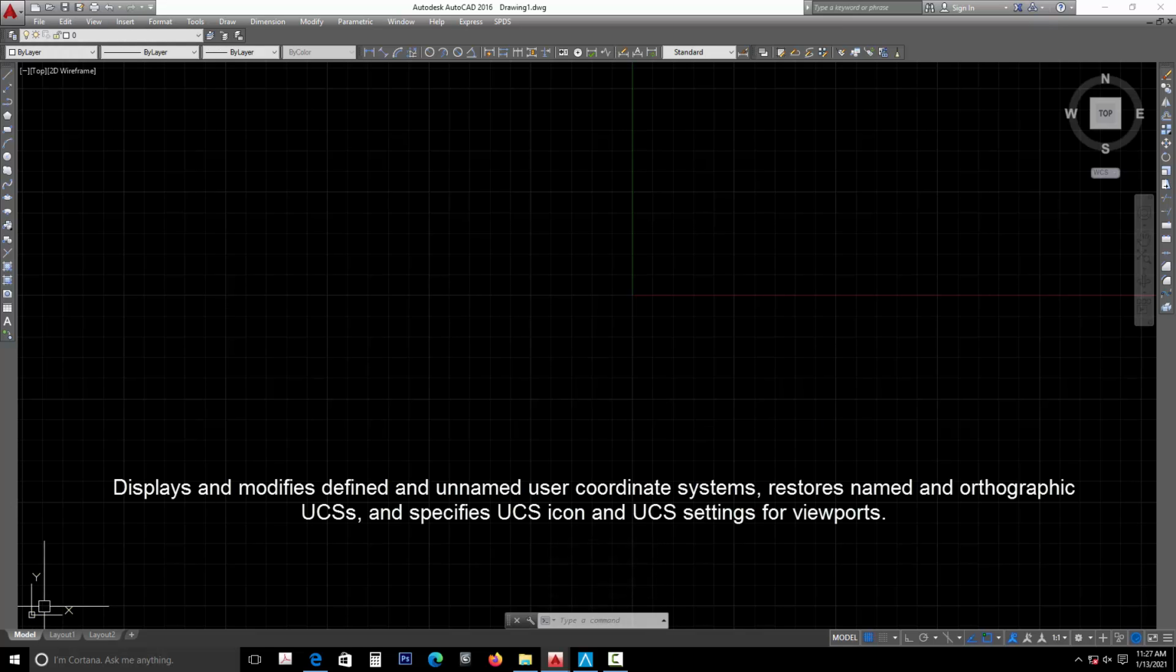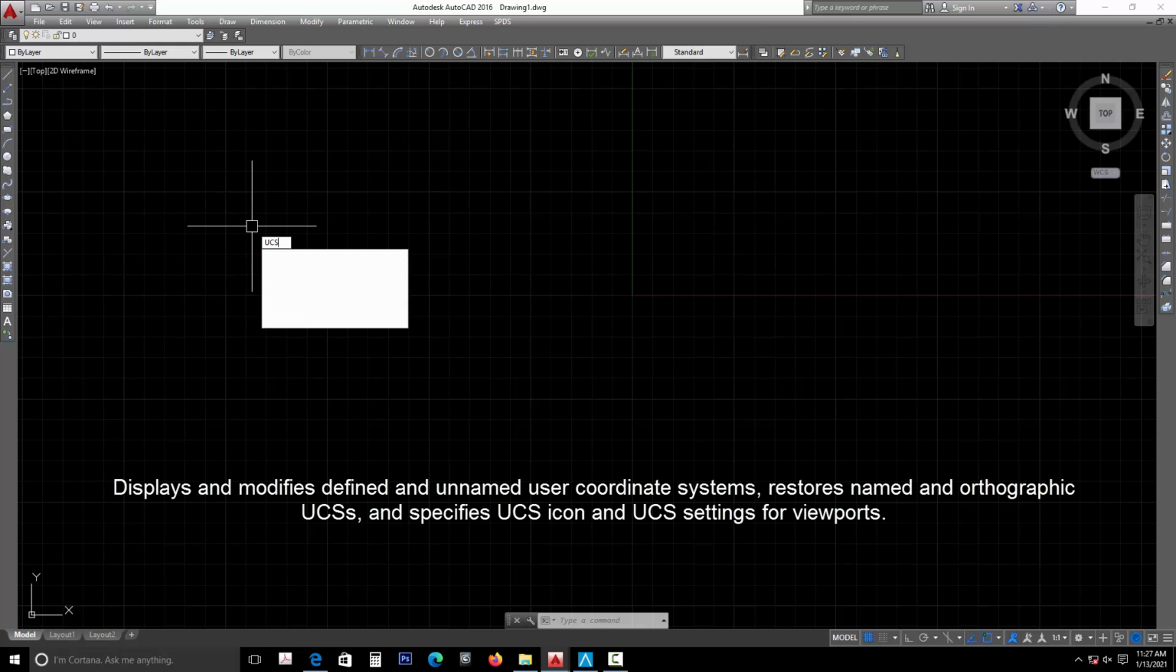UCS. Displays and modifies defined and unnamed user coordinate systems, restores named and orthographic UCSs, and specifies UCS icon and UCS settings for viewports.